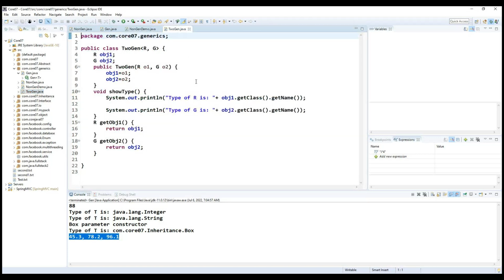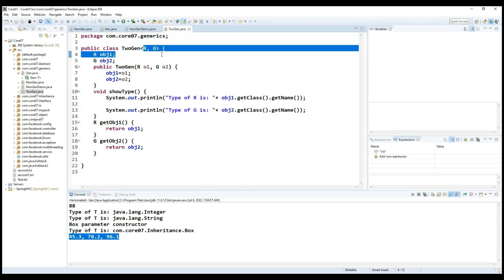the two parameters. So the first example we discussed was with one parameter, now we discuss the two parameters. Here I define the two parameters as random characters. Earlier we defined it as T, now I have taken R and G. This is very important here.